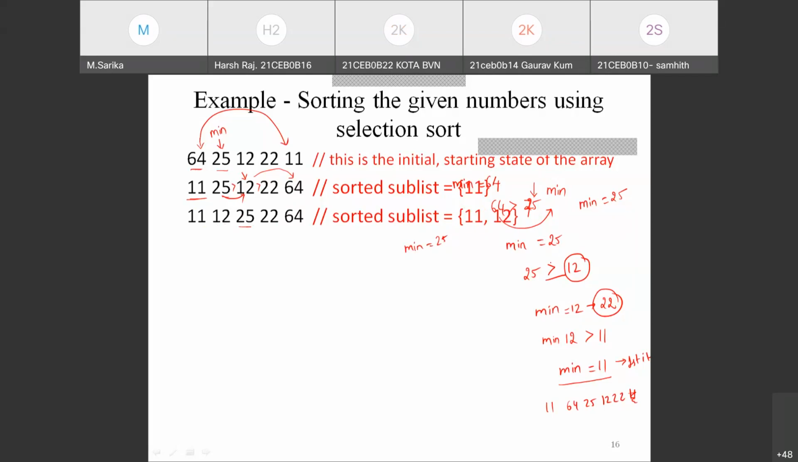It will check 25 with 22. What are my values? 11, 12, 22, 25, 64. Right? Yes, clear? Everyone is clear with the selection sort?